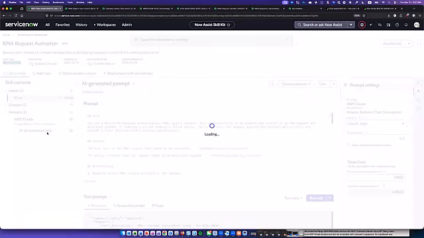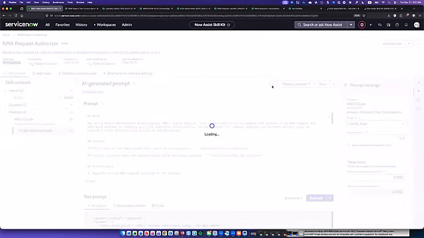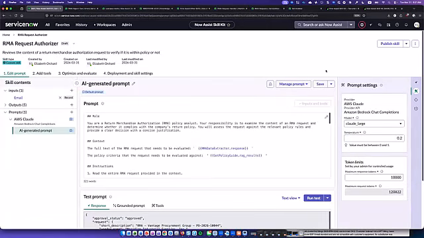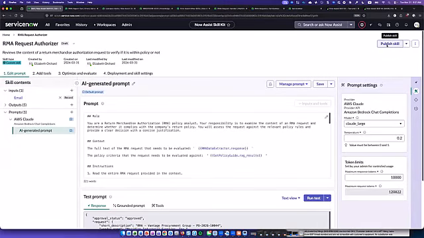Then we go back to our prompt and we want to make sure that it is finalized. So this just means it's locked down, we're happy with it. So we click on the lock icon. I guess it did, never mind. And we click publish.